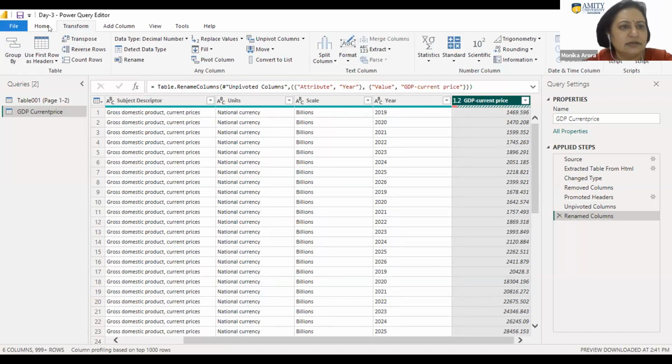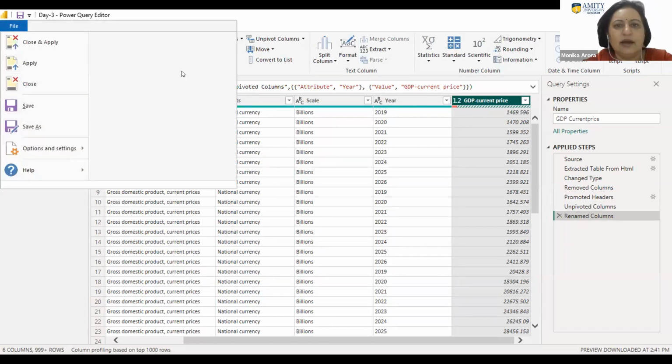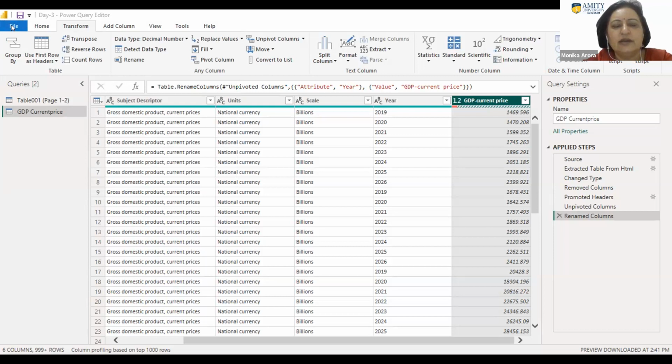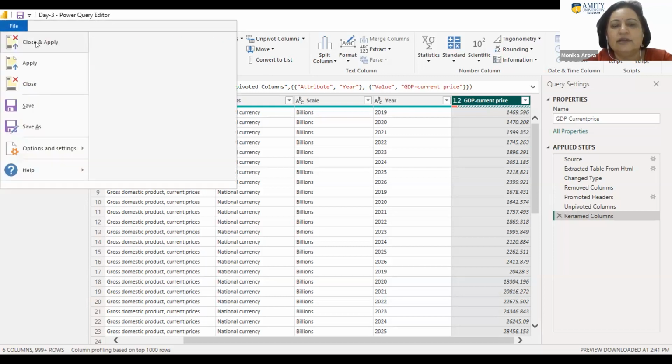I think this is a separate window altogether, so this can be closed. Apply and close. If you want to save the changes, you cannot simply close; you have to say apply and close.